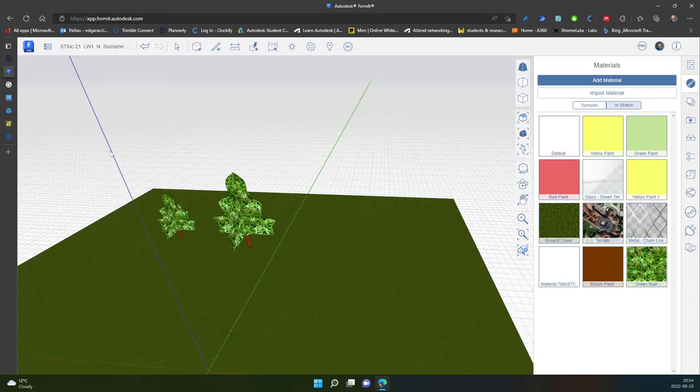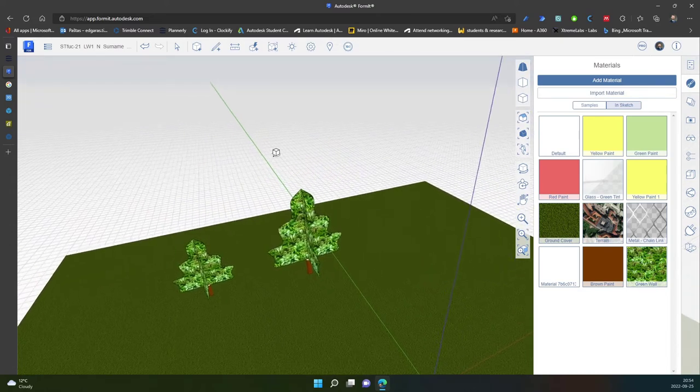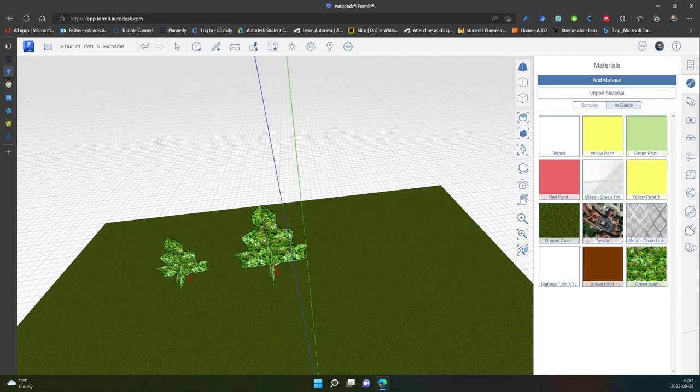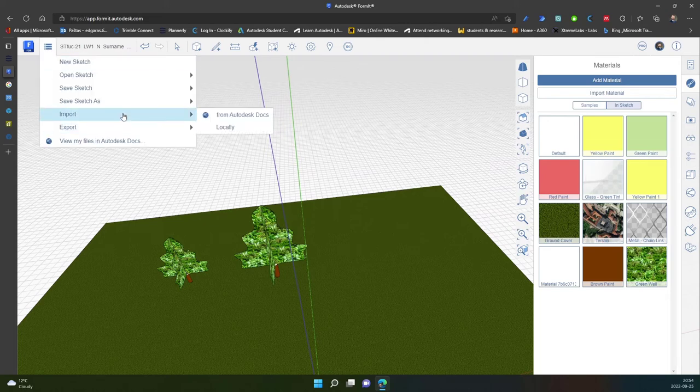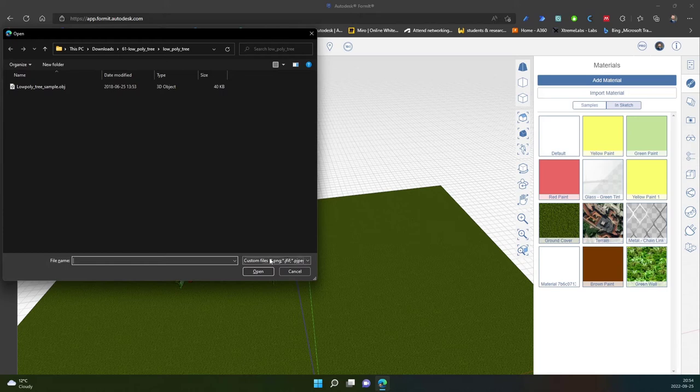So for better representation of the models, it would be nice to import some objects from existing 3D models. So for this reason I need to know what kind of formats FormIt supports. So for this task I go to import, select locally, and from here I go here and look what kind of file formats program accepts.